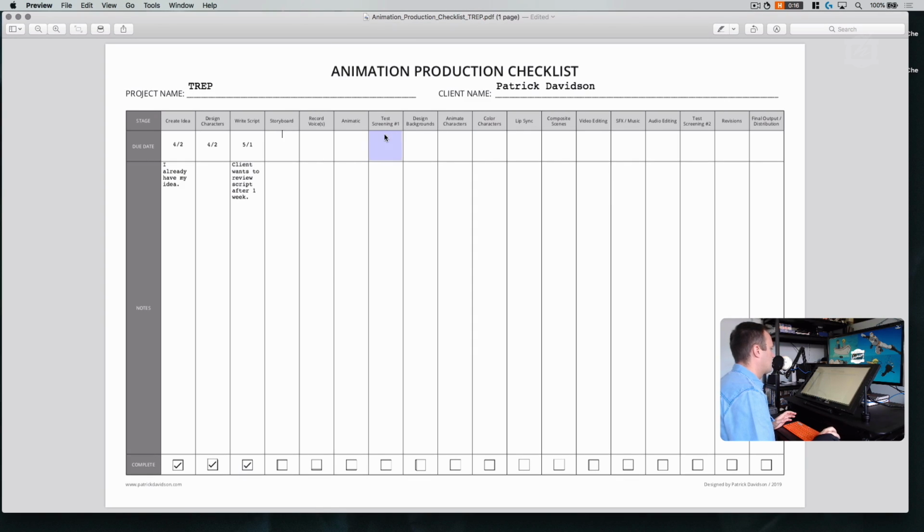So this is good to go over with your client at the very beginning, to say, look, these are our stages. We're going to create the idea, which ideally the client has when he comes to you. And we need to design the characters. Then we need to write the script. Then we need to create a storyboard. Then I like to record the voices. And the reason I like to do it at this stage is so that our animatic has better timing.